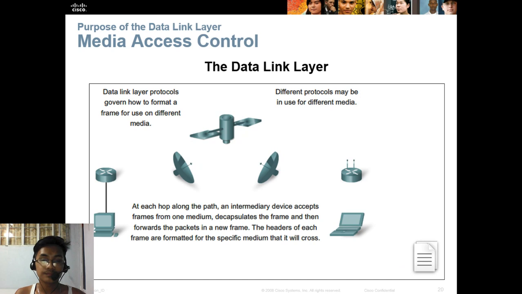Media access control. So data link layer protocols cover how to format a frame for use on different media. Different protocols may be in use for different media. At each hop along the path, an intermediary device accepts frames from one medium, decapsulates the frame, and then forwards the packet in a new frame. The headers of each frame are formatted for the specific media that it will cross. So of course, the data link layer still depends on the media that has been used, and different protocols will be used for different media.